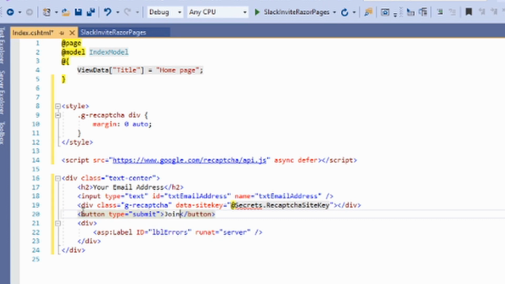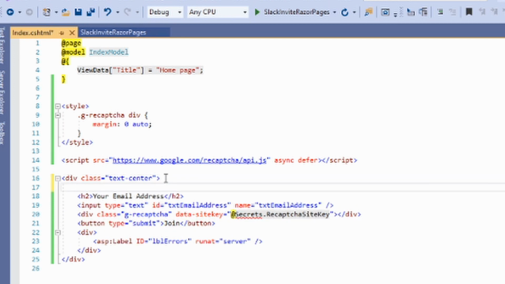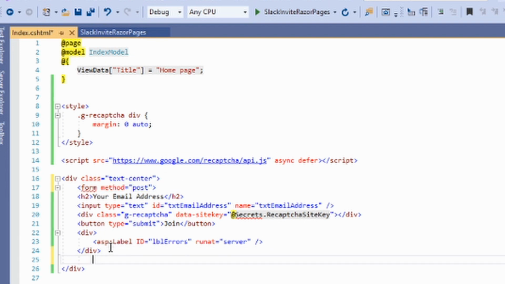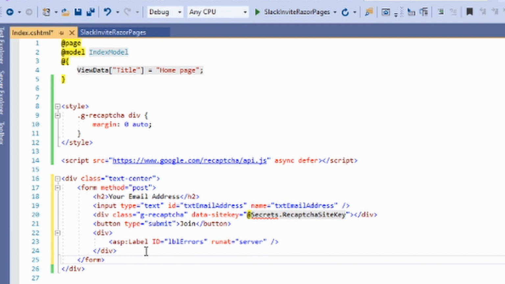And then I think the text was join. So let's do that. But if we're going to have a button of type submit, we probably want to have a form, right? Let's do form method equals post. If I leave out the action, it'll just post back to the same page. And that's actually what we want here. So that's fine. So let me remove that and let me put it in the right spot there.